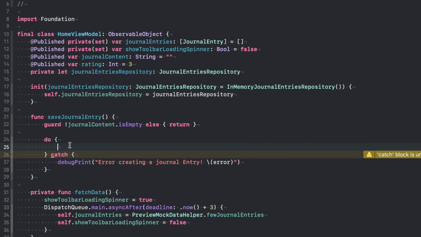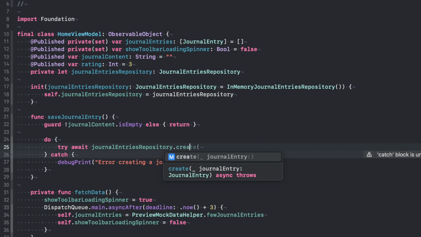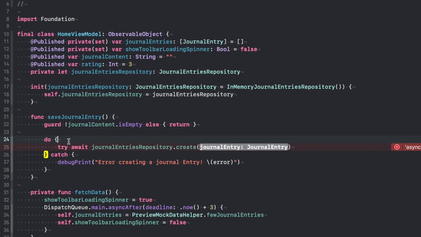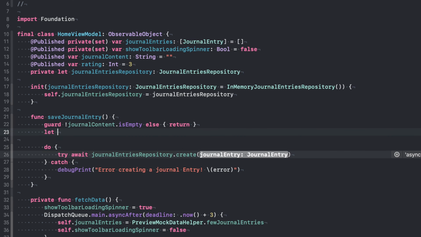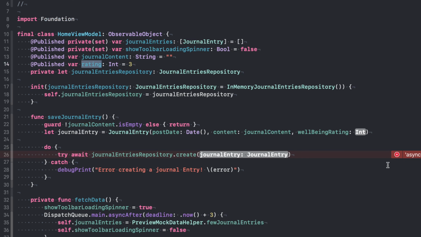And in the do block, we can make use of our repository that we just injected right here. So try await journalEntriesRepository.create. And it needs a journal entry. Let's create that entry. So here, let's just type let journalEntry equals JournalEntry. Post date is going to be the current date. The content is going to be the journal content. And the well-being rating is going to be this rating. Now we can just pass this variable right into our create function. So journalEntry: journalEntry.